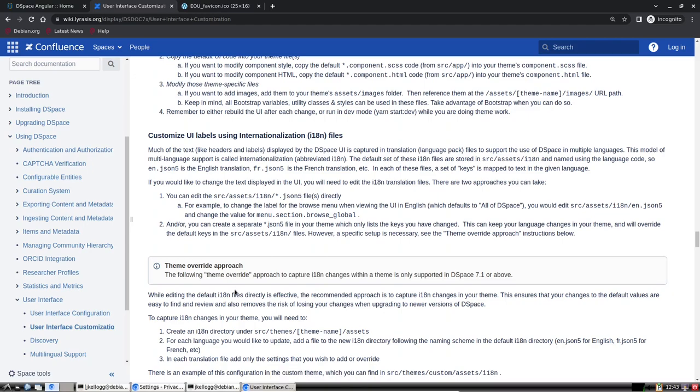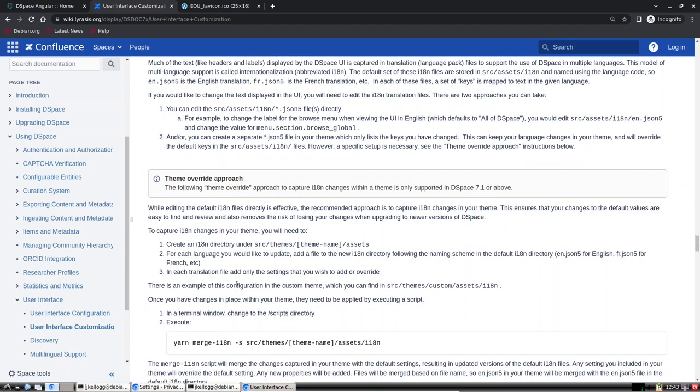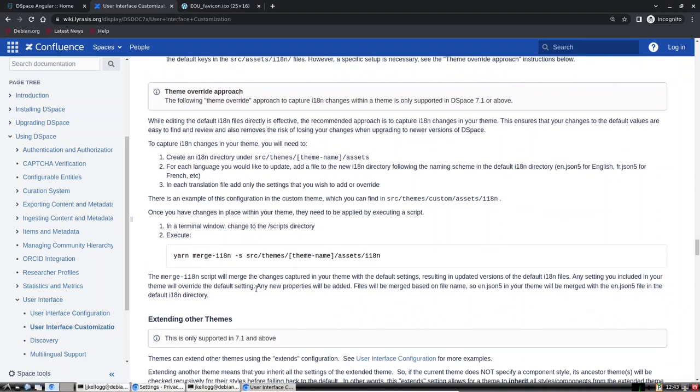So we're using the theme override approach here. We created our directory within the theme's assets directory, and we only added the translation that we wanted to. At this point, what we need to do, in the terminal window, is change into the scripts directory and then execute this command.